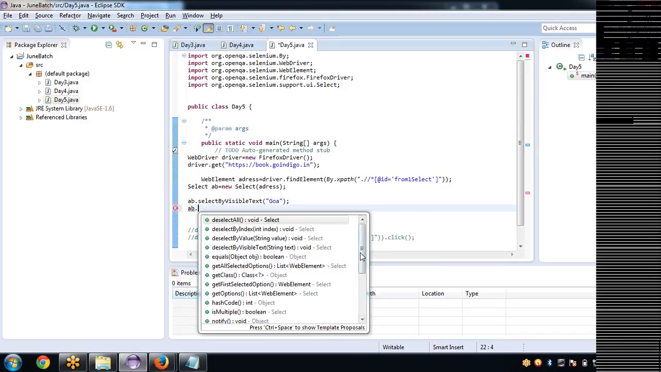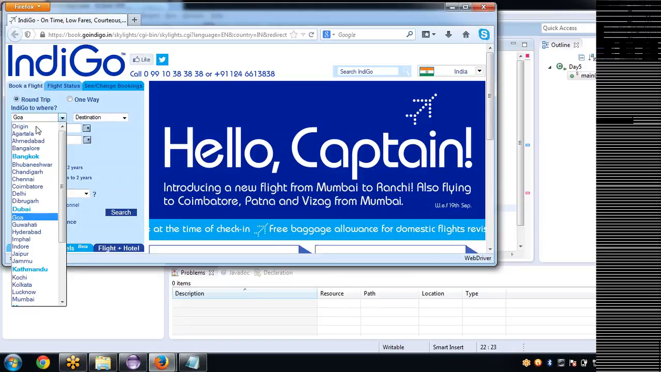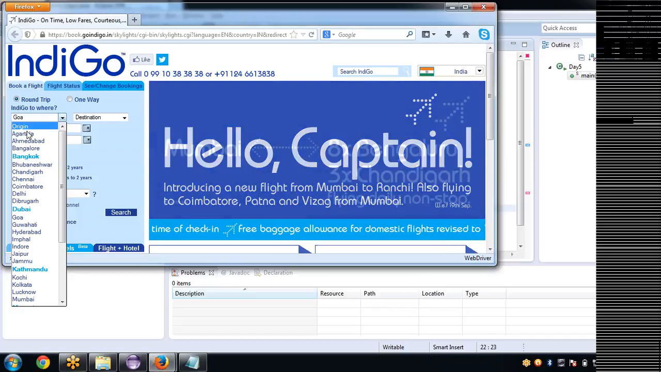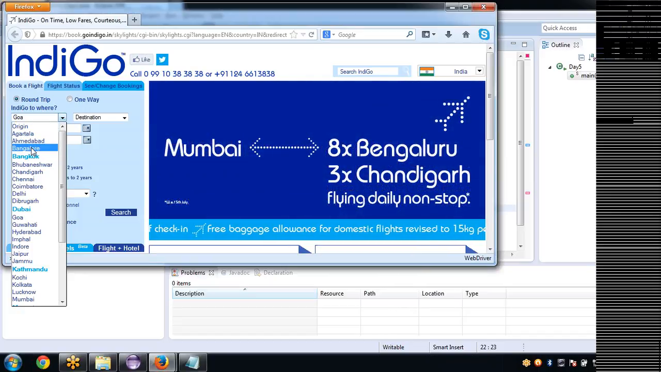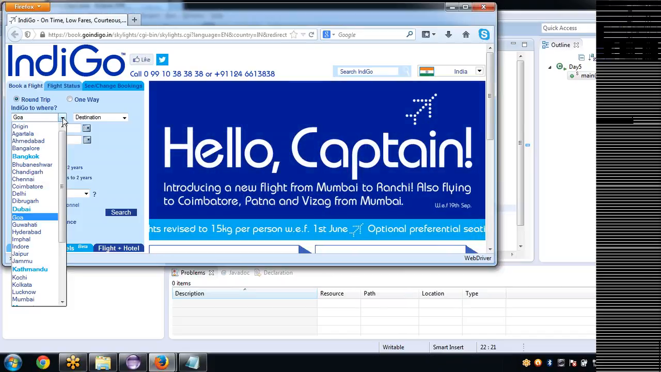We dot select by index. It says by number. See, this is 0 index, 1 2 3. If I say select by index 3, it should select Bangalore. Okay, so once I run the program again, first it selects Goa and then followed by 0 1 Bangalore, it will select.